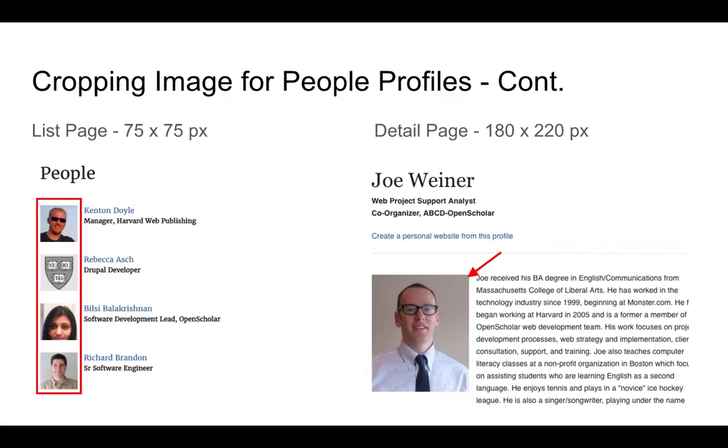So there are two different aspect ratios for people. When you are viewing the list view, there's a small square, 75 by 75 pixels. And then when you click into somebody's profile, it shows a taller image. It's a different aspect ratio. And what the list page does is it just centers the picture in the very middle.